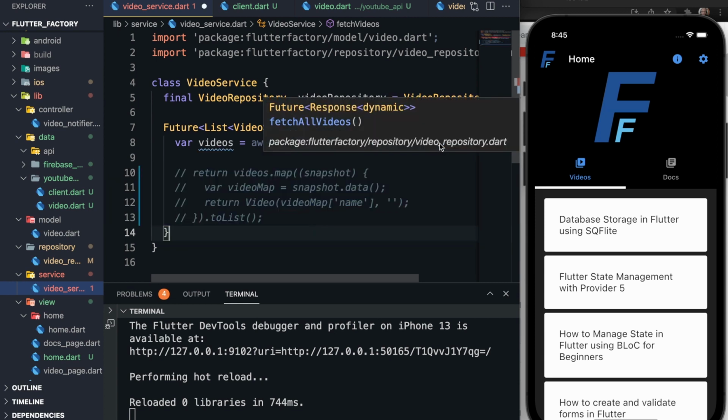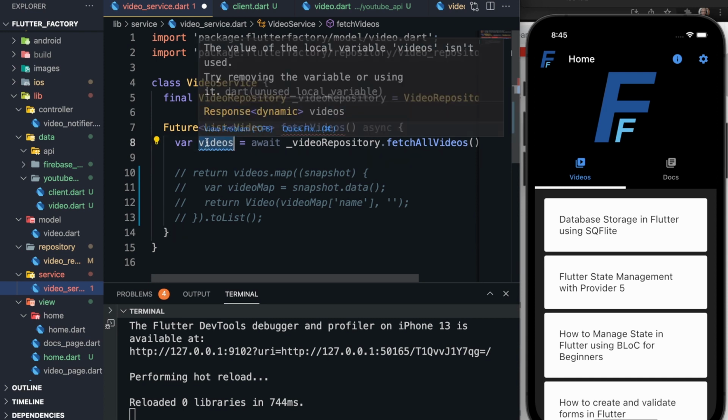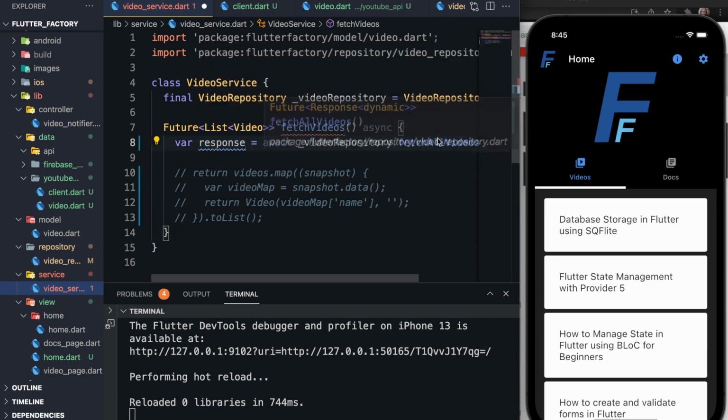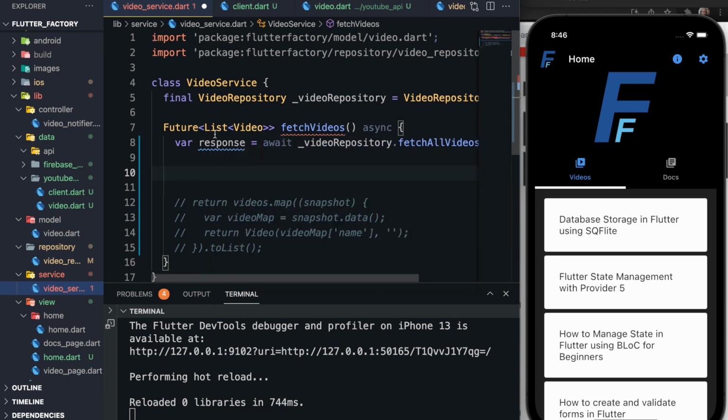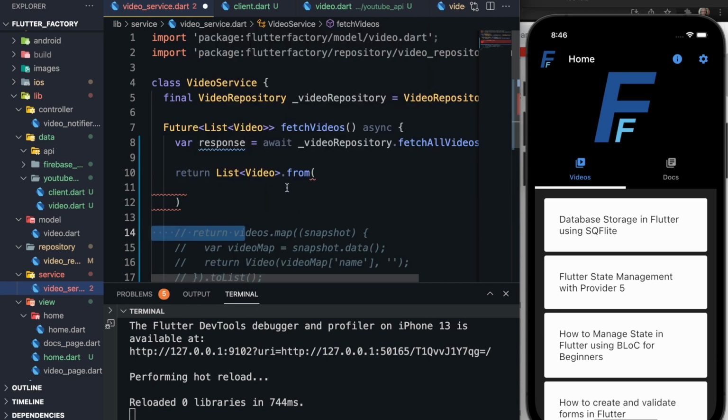So we're still calling this same function, but let's call this response here. So response, because this is a feature response. What are we going to return from this? We're going to return the same list of videos. So the return type from the service will be the same, but down here, let's do return. So I know that I want to return a list of videos. So I'm going to say List<Video>.from(), which will create a list of videos from whatever we put inside here.